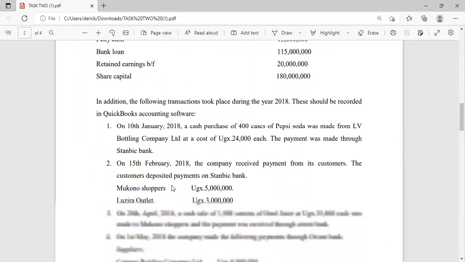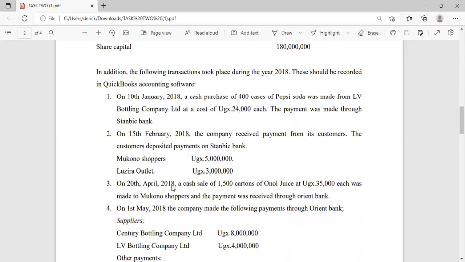So if you proceed with additional information, they said, in addition, the following transactions took place during the year 2018. This should be recorded in QuickBooks accounting software, which we're doing. So first transaction, they're saying on 10th January, there was a cash purchase of 400 cases of Pepsi soda, which was made from LV Bottling Limited at a cost of 24,000 each. Okay, first deal with that, cash purchase.